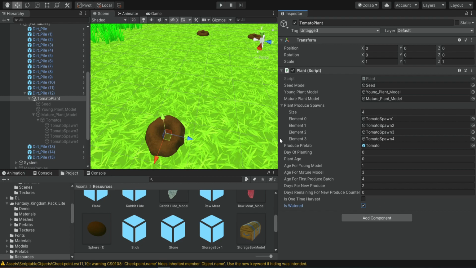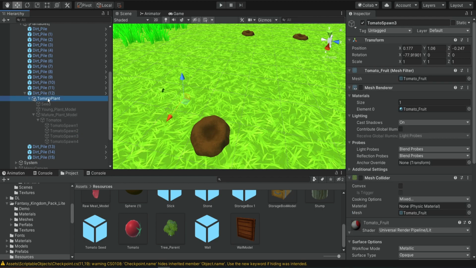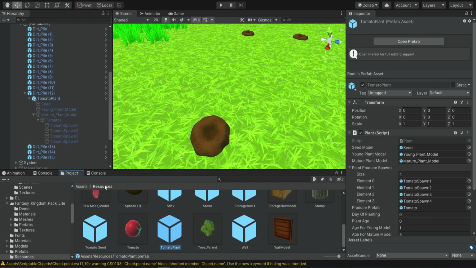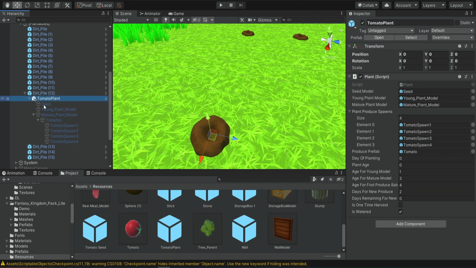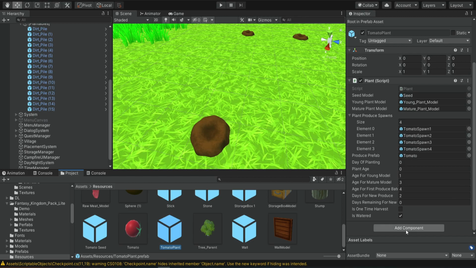Now, obviously, all of this will happen after the plant is planted, but we still don't have any code to instantiate the tomato plant inside of the soil, right? It's not even a prefab yet. So let's take this entire tomato plant and drag it into the resources folder and make a prefab out of it. Now we can delete it from the scene, and we can see that we have everything over here.